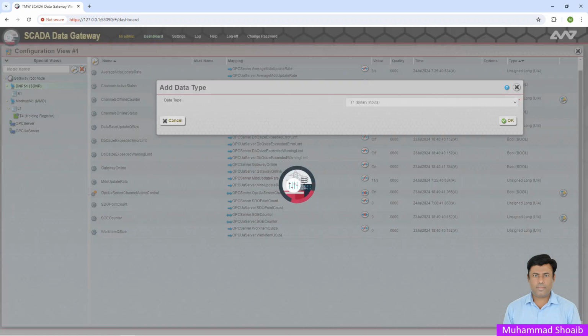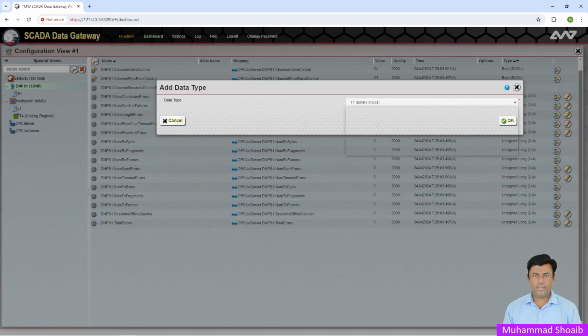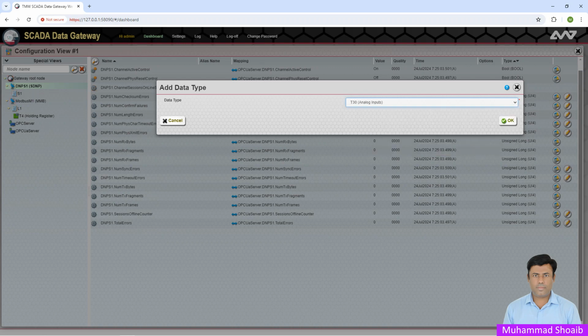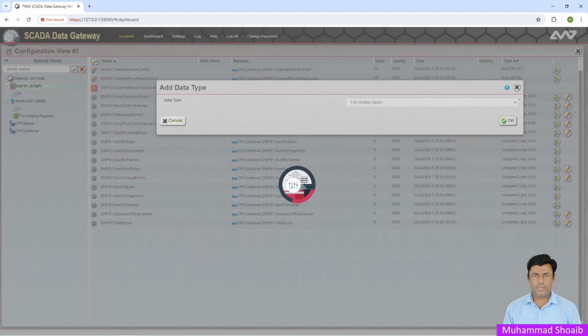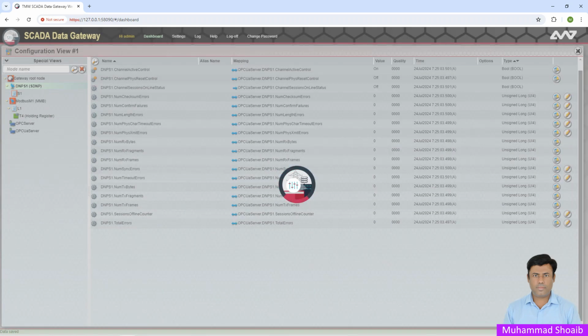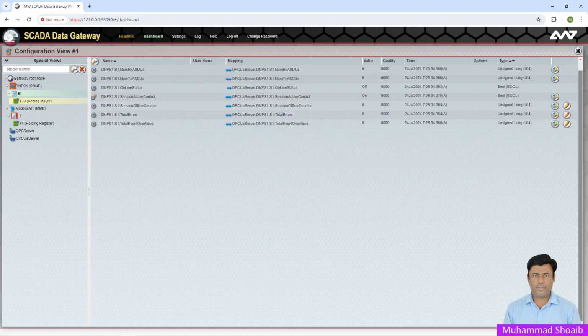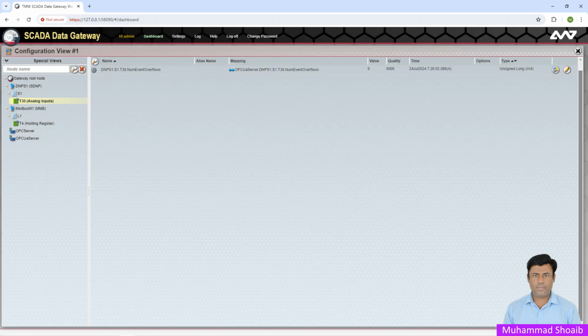Now here, what data type do we want to configure? In my case I have the analog holding register as an analog input signal, so for my case I will select T30, but in your case, whatever data type you want, you can select. At a later stage you can also add some more data types. Press OK. So as you can see, we don't have any tag.